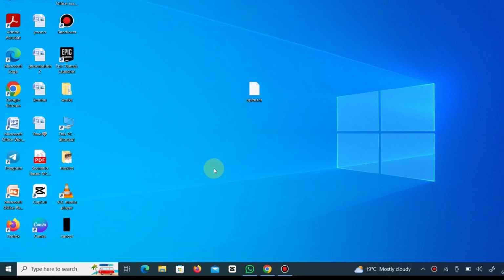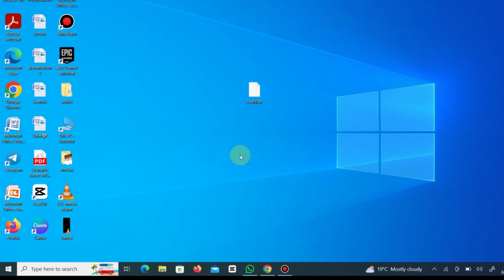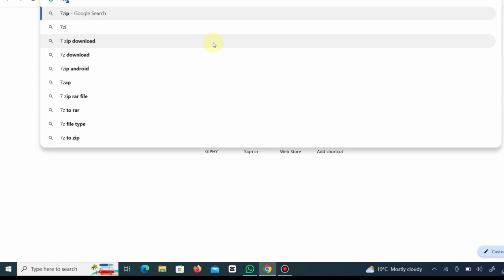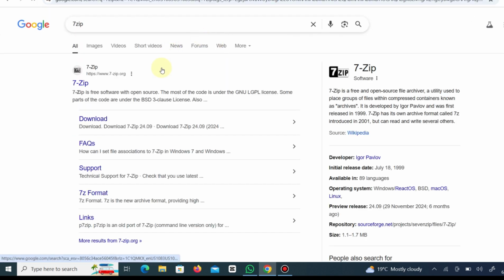So the first thing we need to do is go and get some free software. All we need to do is open up any web browser. I just use Google Chrome as it's what I usually use, but you can use any browser. And then what you want to do is search for something called 7-zip. So type it in, 7 and then zip.